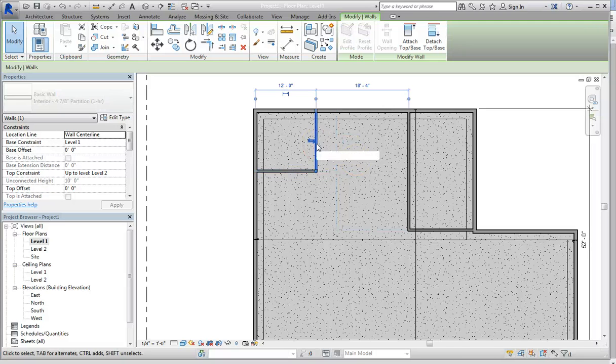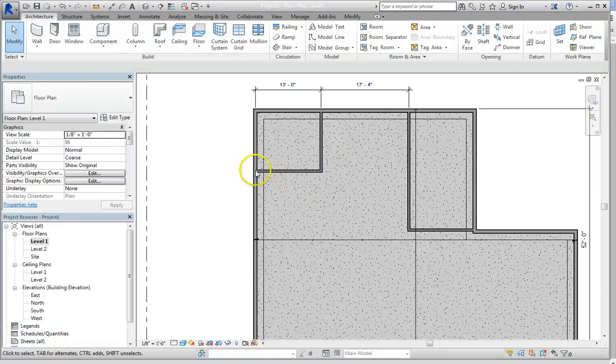That's one way to do it. Arrow key over. I want it to be 13 feet. If you want it to be a permanent dimension, you can click it. Okay, then, so that's about dimensioning.